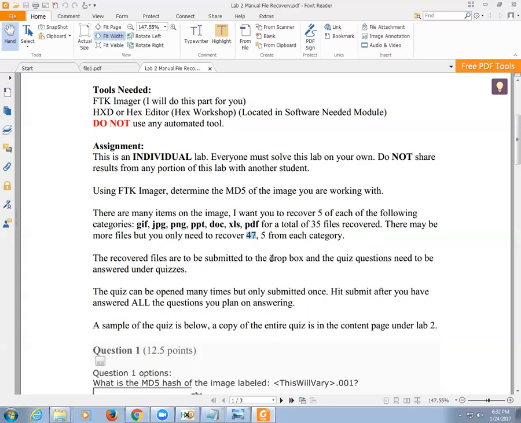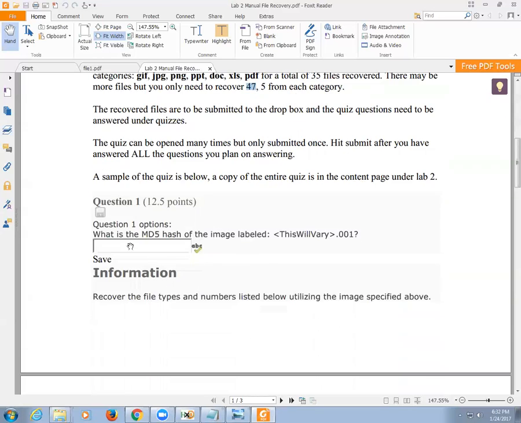Okay. But you also need to answer a quiz question. Okay. Here's the quiz. What is the MD5 hash of the image labeled sheep, trains, pirates, whatever one you're working on, okay? And you're going to give them the MD5 hash. I'm going to show you how to get that in a second, okay?